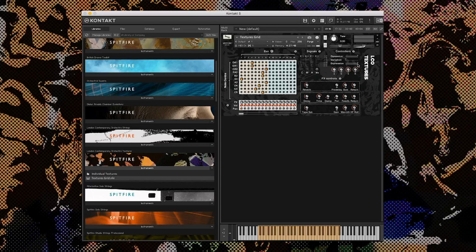The expression control mapped to CC number 11 is simply a volume control which operates within the master volume of the library. Below the expression controls we have the ADSR, which stands for Attack, Decay, Sustain and Release.